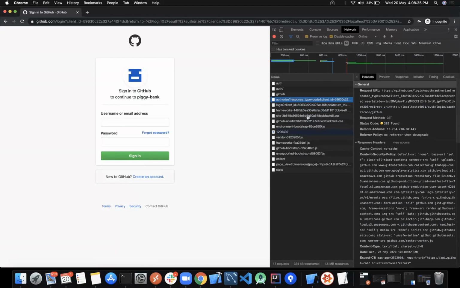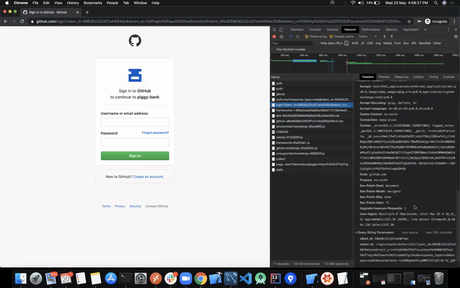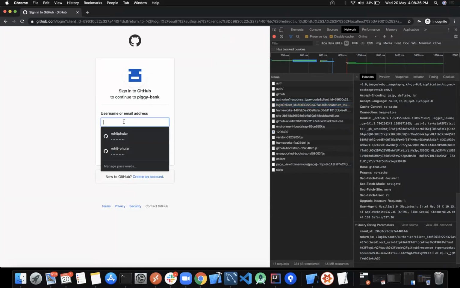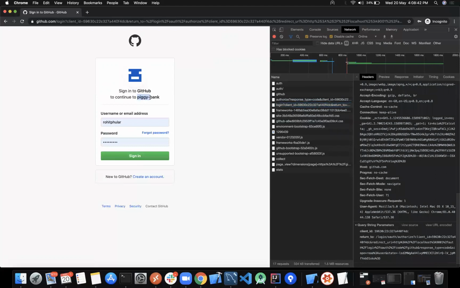In return, it specified the client ID, which app the user is trying to log in to, and it came up with the screen. So now if the user wants to log in, he can just pass on that information and sign in. And I want to access this application.